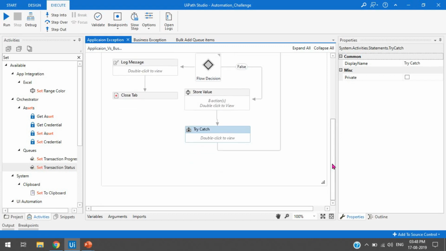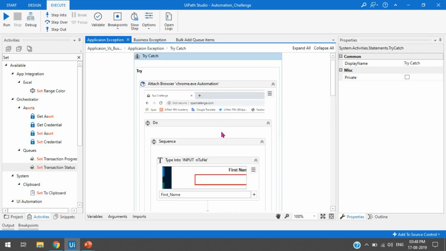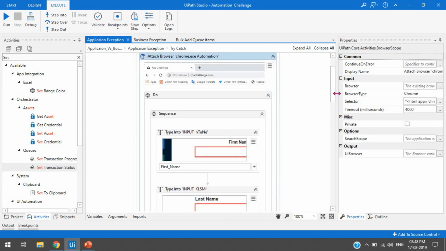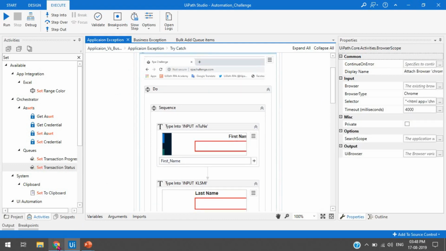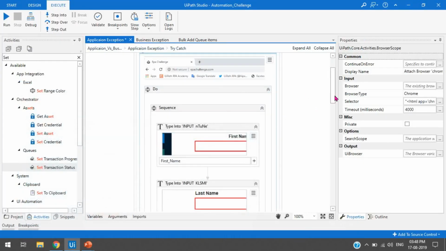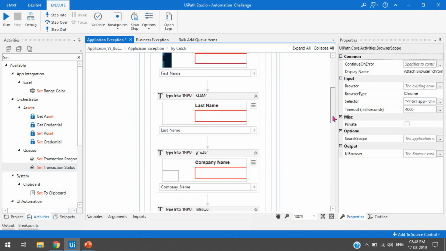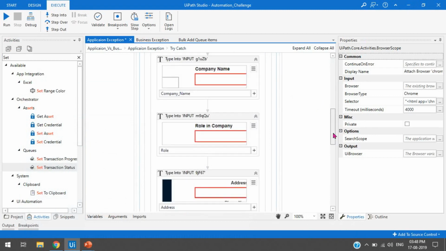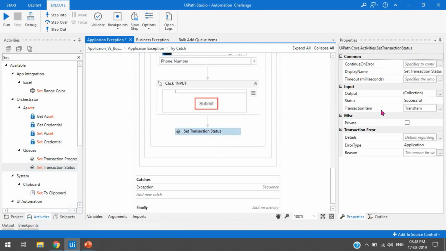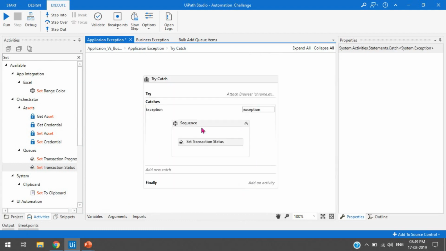I am just taking one try catch activity, and in the try section I am using the attach browser here, and it will use the same browser. And then I am taking the type into, this is the same that we already did in the previous video. And then at the end, this is for the set transaction status, this will be successful. If there is an error like the selector missing or the application closed, then it will throw an error, it will go to the exception.